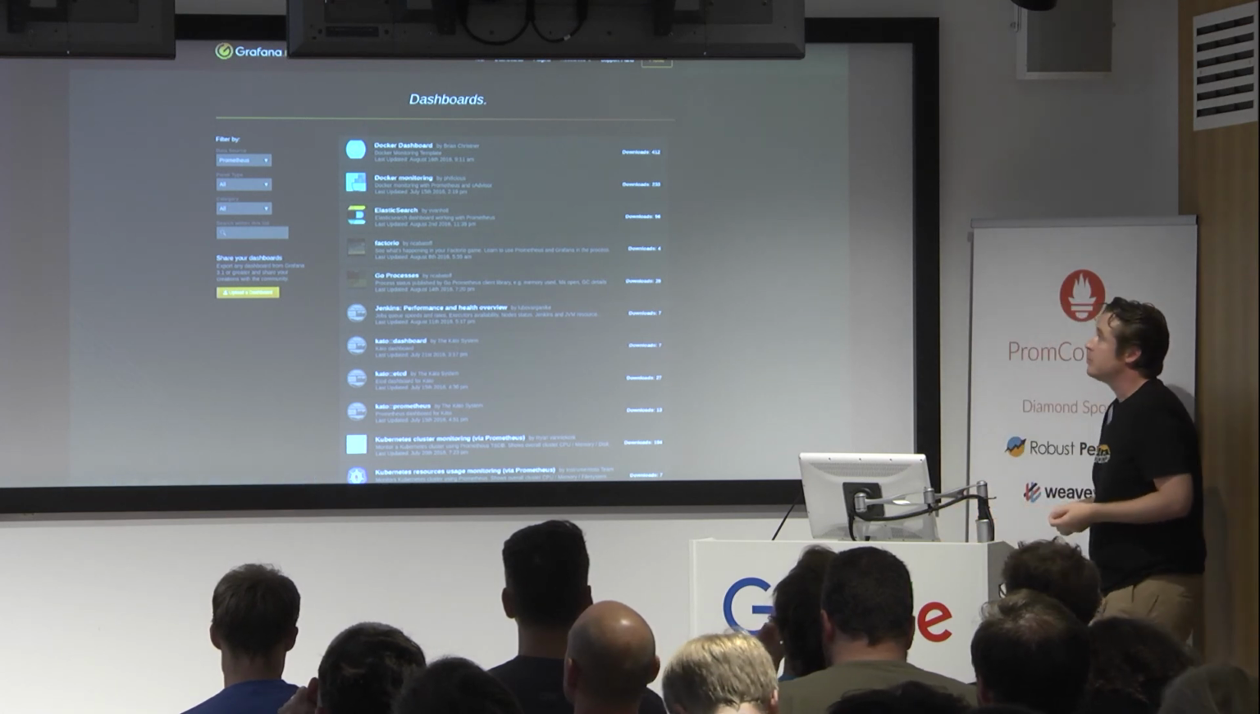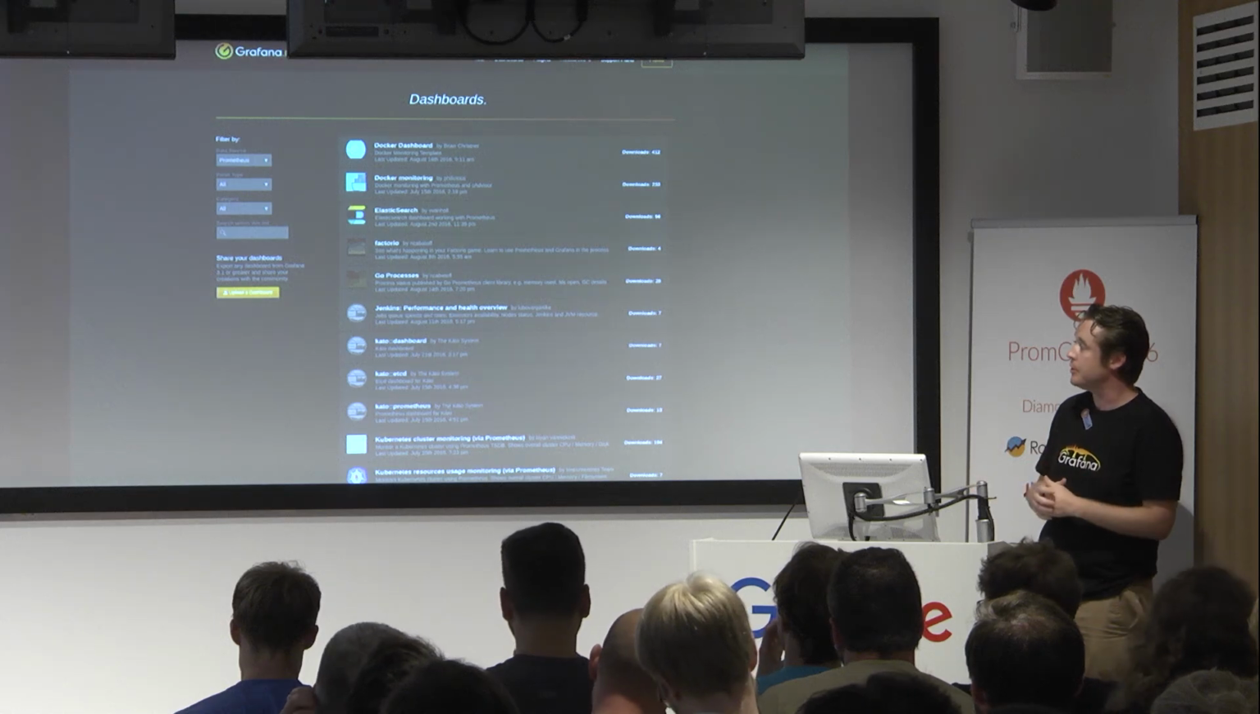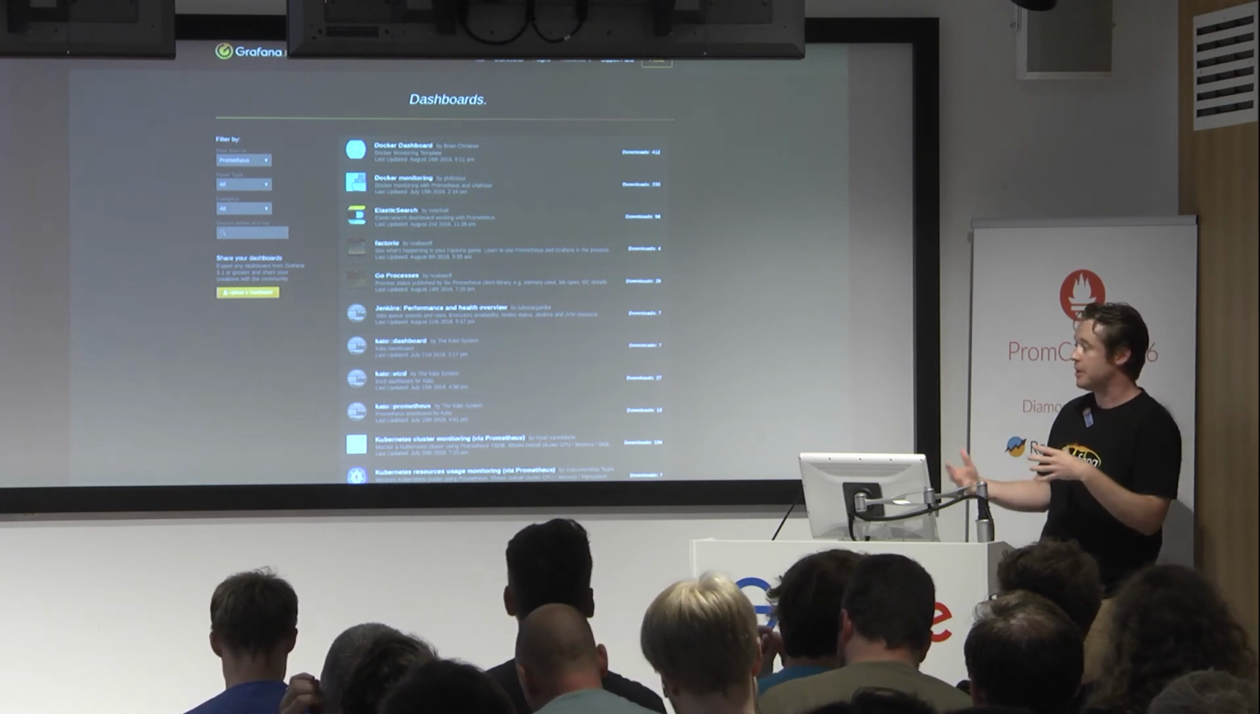And the last thing I want to talk about is dashboard sharing, which was in 3.1. So whenever you have a dashboard that you like, you can extract it and upload it to grafana.net, which makes it super easy for other people to get started with a new data source or a new exporter, a new game, a new system, or anything like that.